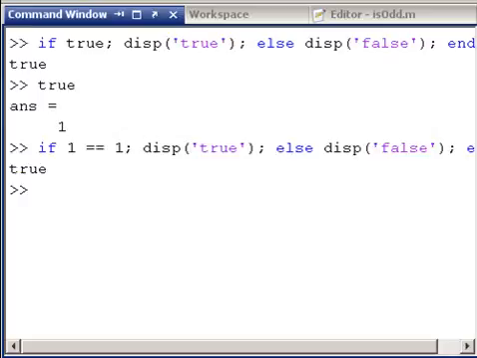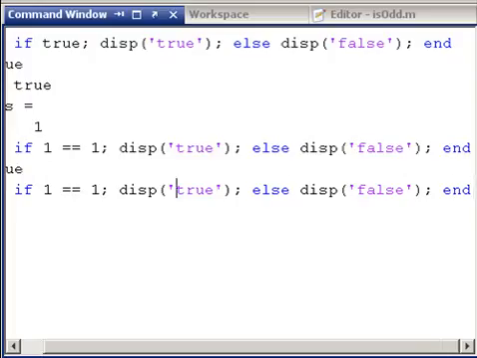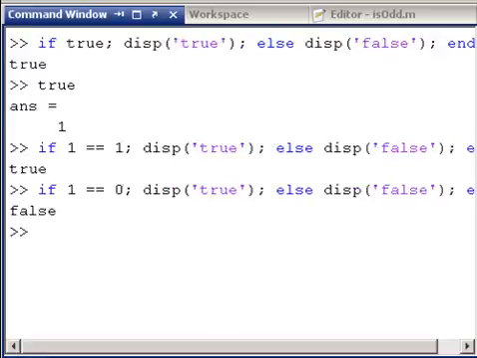I could change that up a little. And now we have false. If I look at this, it really doesn't matter what I put in here in the if statement, as long as it will evaluate to a logical that is either a 1 or a 0. I can take that statement right here, that expression 1 equals 0, and it comes back with 0.